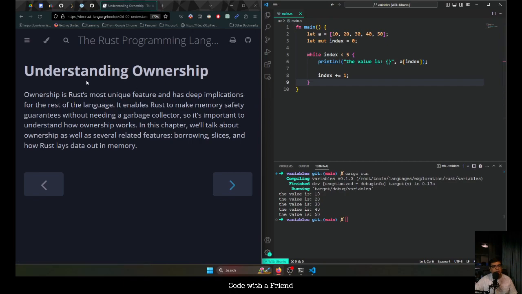In the next session, we'll start with understanding ownership in Rust.